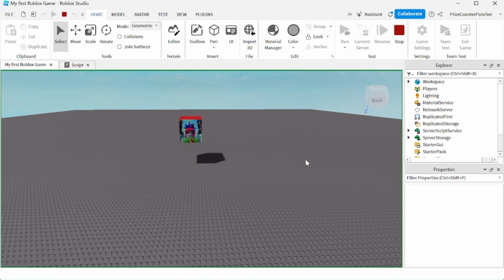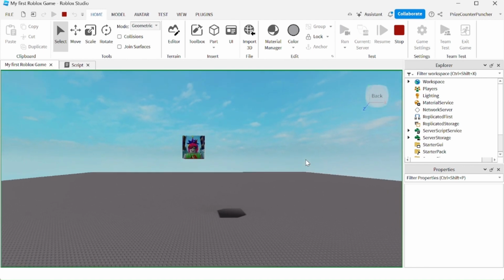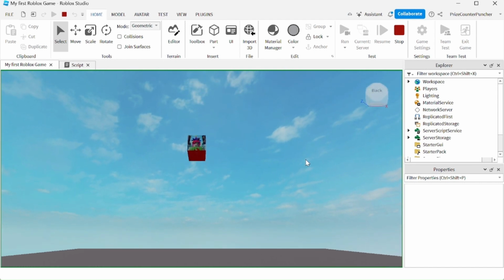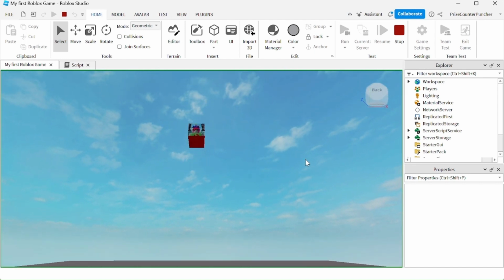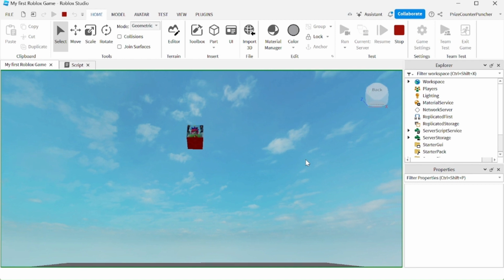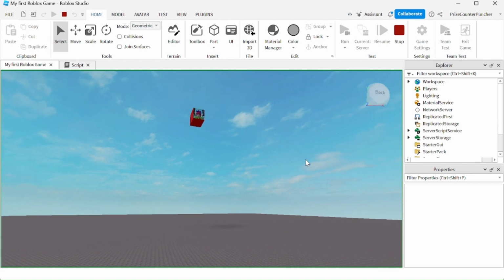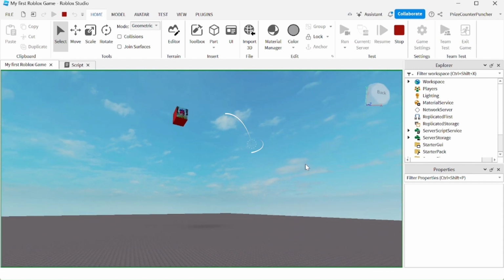You can see the part is moving up. It's gonna move up 700 times before it stops. Okay, it has stopped, and now it's gonna move to the right 200 times, and it stopped. That is how you make a moving part in Roblox.